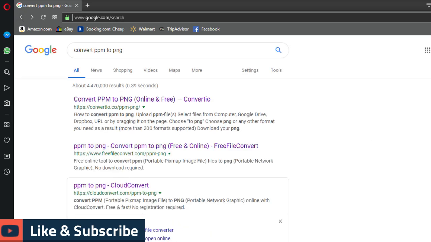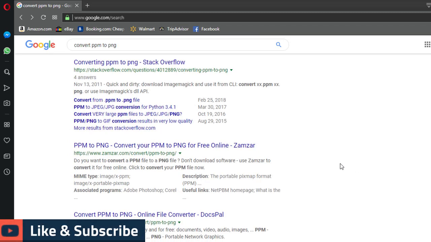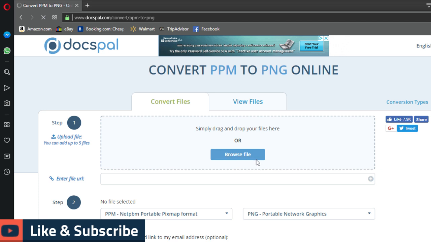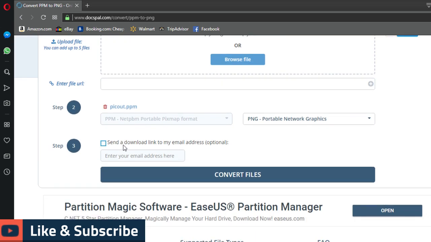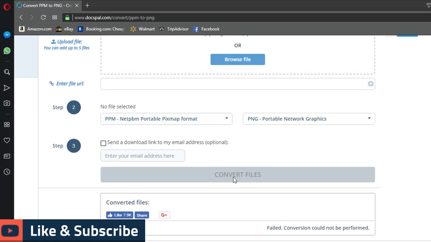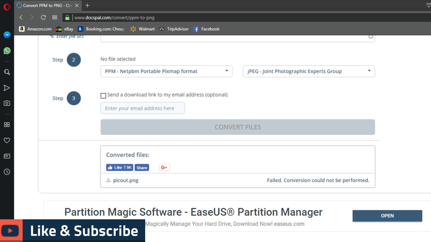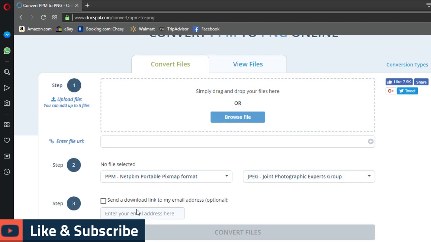Go back and find another one to see if. Gotta be an online one that works. Come on, man. Failed, conversion could not be performed. JPEG. Yep, we're doing something wrong. Most definitely.